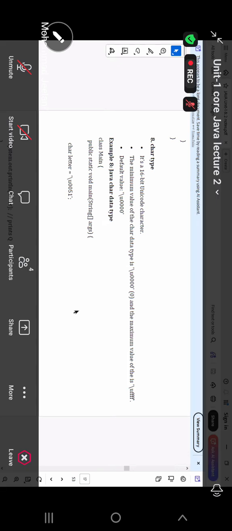Next is the char type. Char means character type. So it is a 16-bit Unicode character. The minimum value of the char data type is \u0000, and the maximum value is \uffff. The default value is \u0000. Example: Java char data type.